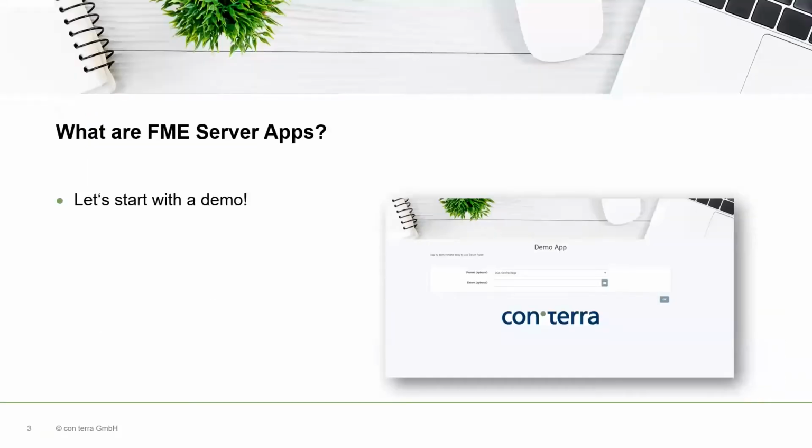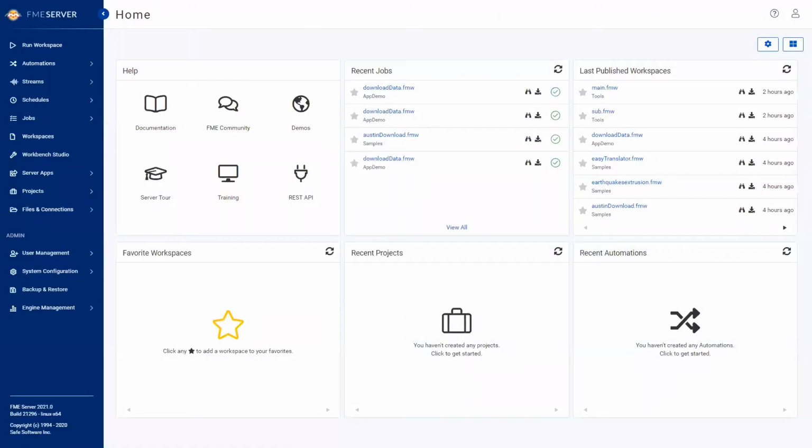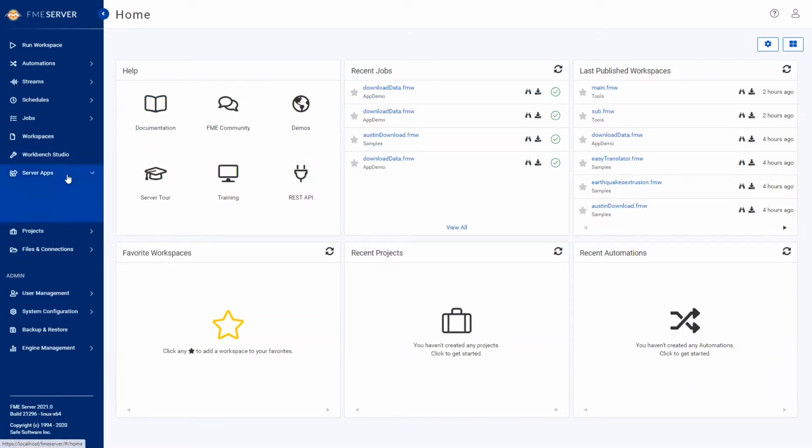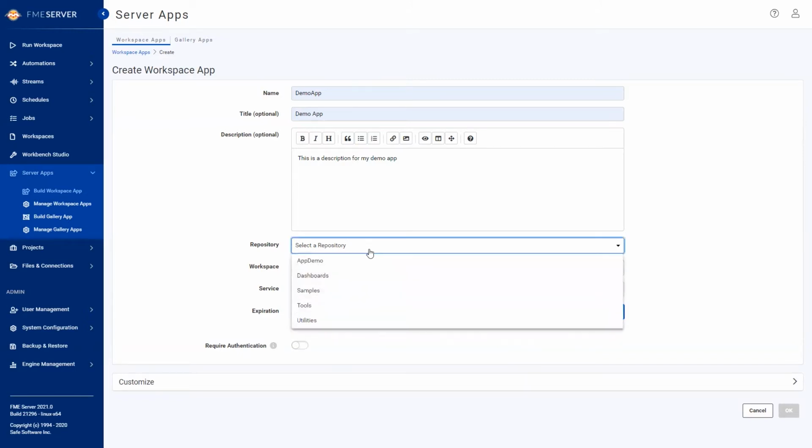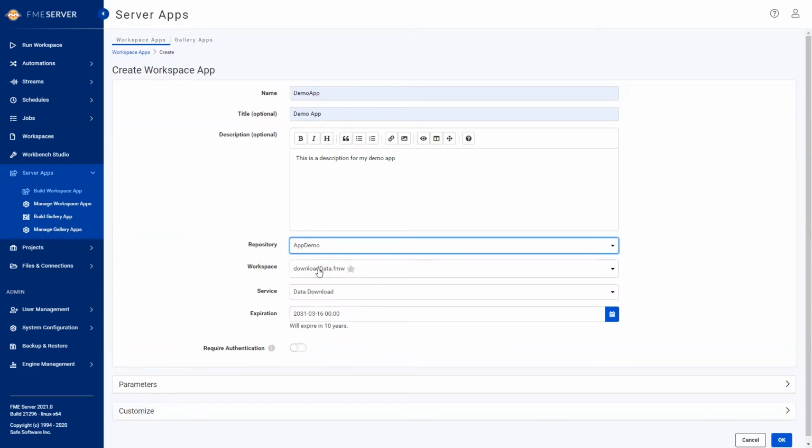In order to show you what FME Server Apps are all about, I figured let's start with a demo right at the beginning. If I move over to the FME Server web interface, we can go to FME Server Apps, click Build Workspace App, and by simply filling out information like name, title, and description, we can create the base information for our app. And now we only need to specify which workspace should be used. In my example, this would be my app demo repository with the download data workspace.